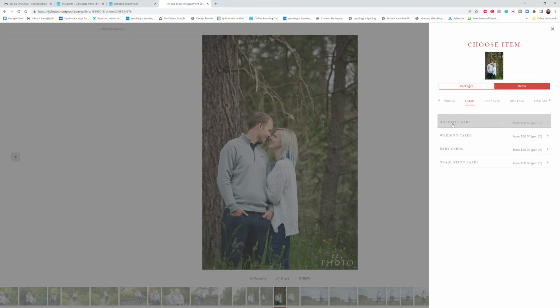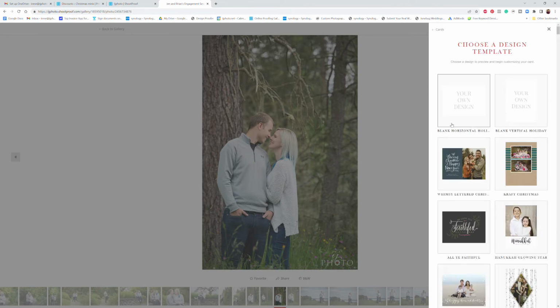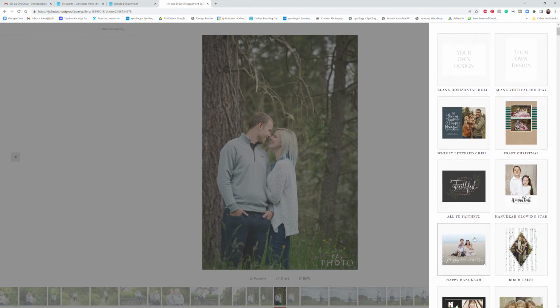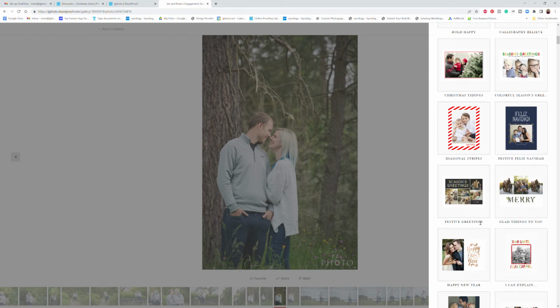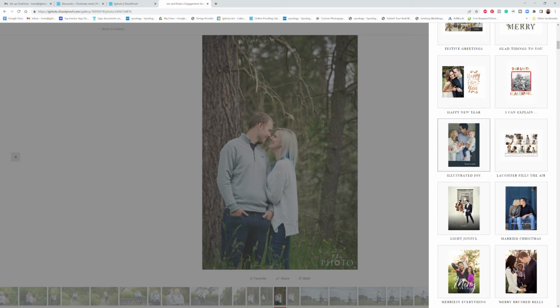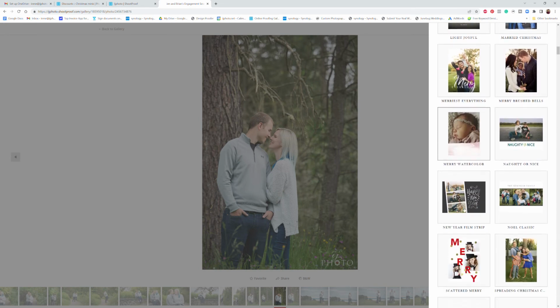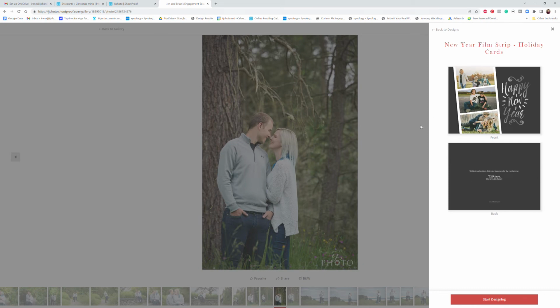So let's do a holiday card since Christmas is just around the corner and those holidays are creeping up fast. The best part here is that you can do your own design or you can select from one of the many options provided by My Photographic Lab. And you can change the number of images and the text as you go. So let's find one that we like. Let's start with this Happy New Year film strip. So here's a preview of what this could look like, and I'm going to hit Start Designing.